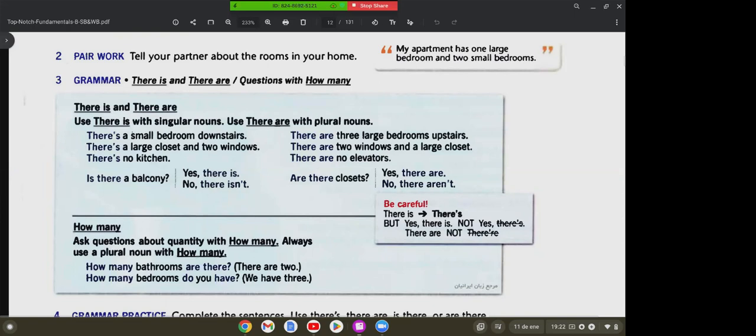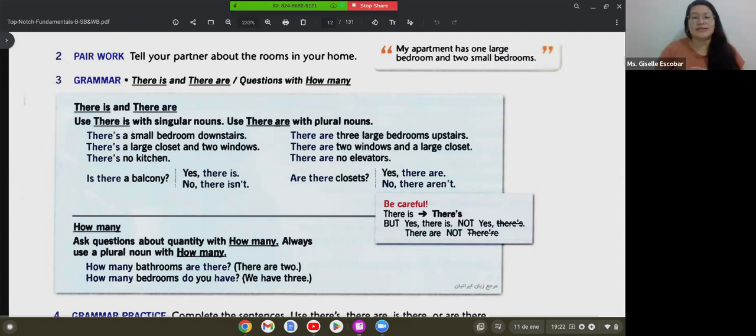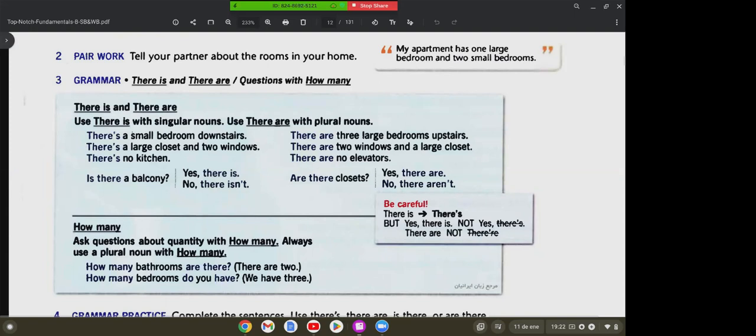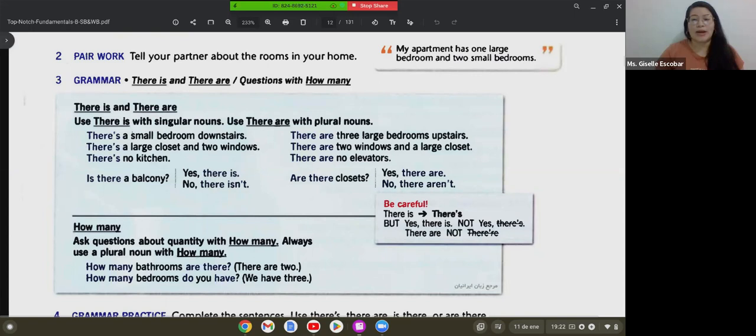There's a large closet and 2 windows. Hay un closet grande y 2 ventanas. And let's read example number 3. There's no kitchen. No hay cocina.